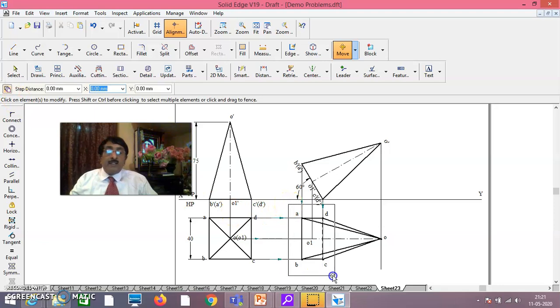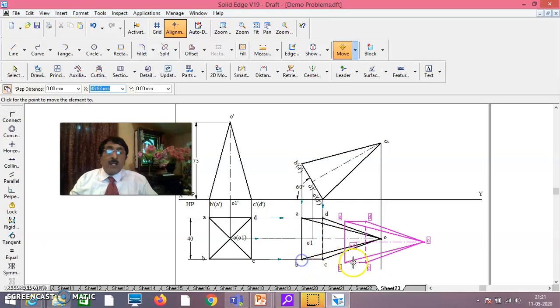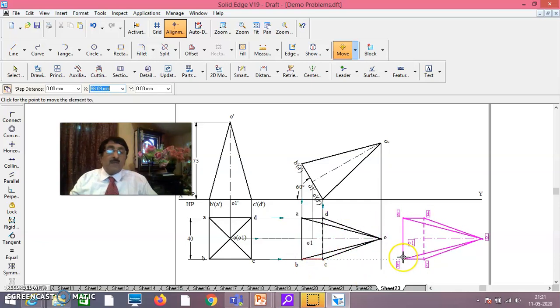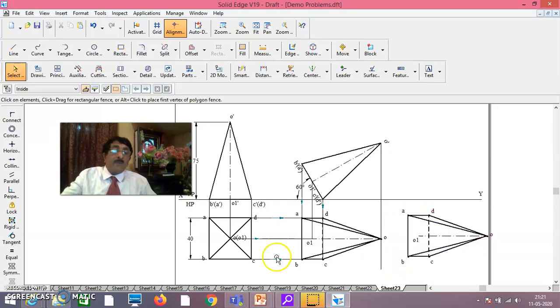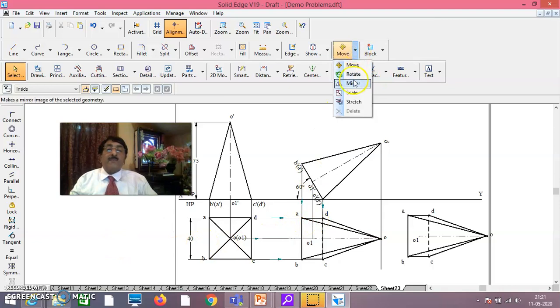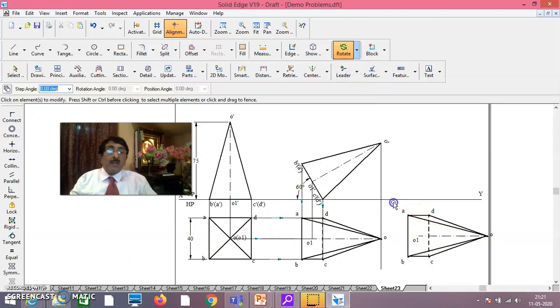Then I'll select this and I'll move to this position. And I'll put escape. Okay. Now I'll put it in this way. Now once you have done this, I'll go for rotate command. I'll select the entire thing. But I don't want copy here. I want this to be rotated.